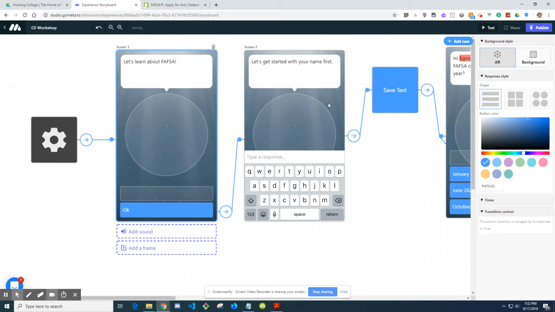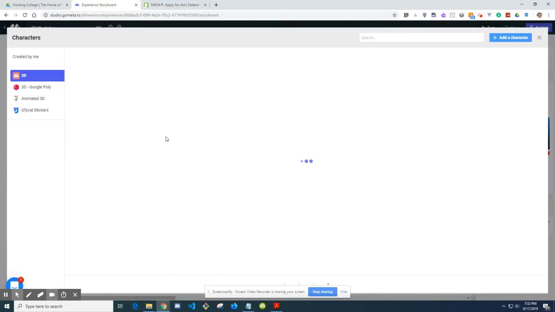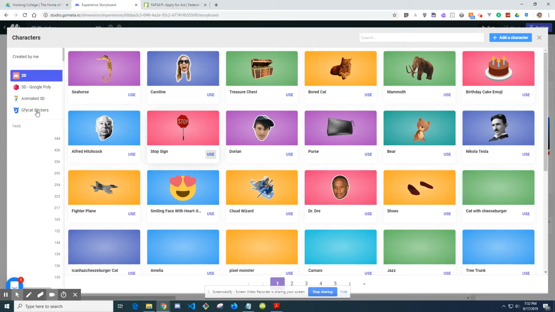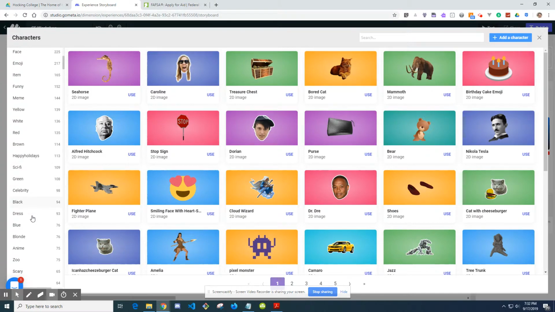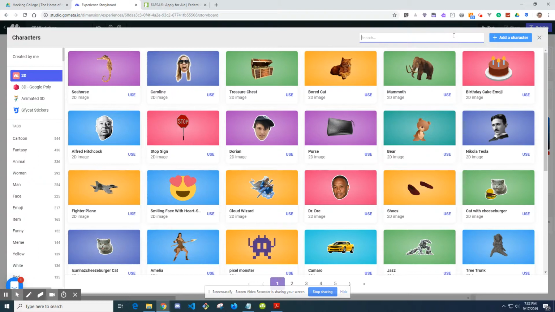So we're going to do augmented reality, and to do that, we make sure it's selected to augmented reality, and we're going to click on that circle in the middle. And Metaverse has a big library of different things. You can do it by categories. You can do it however you want. So since we're talking about money, free money with FAFSA, I'm just going to do a search for money.